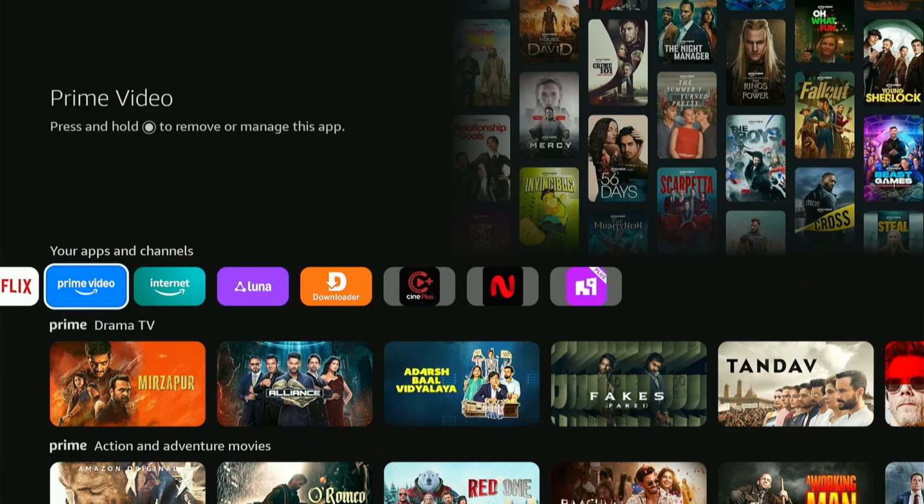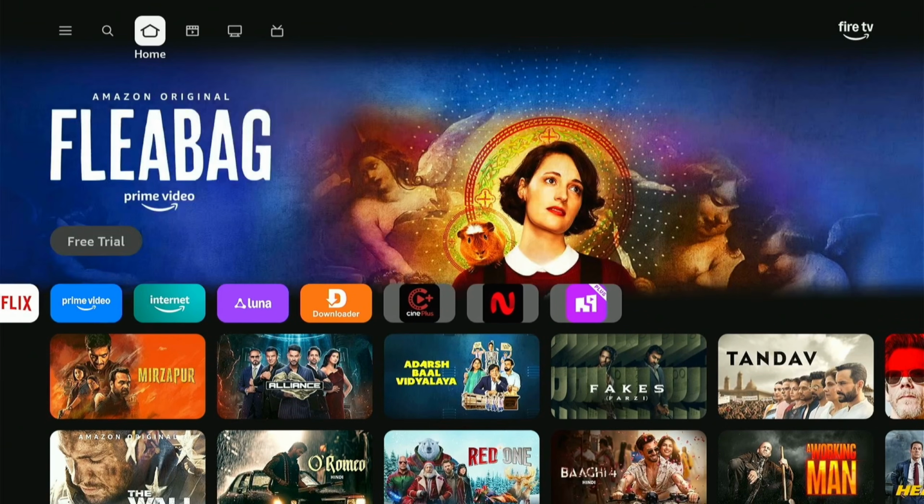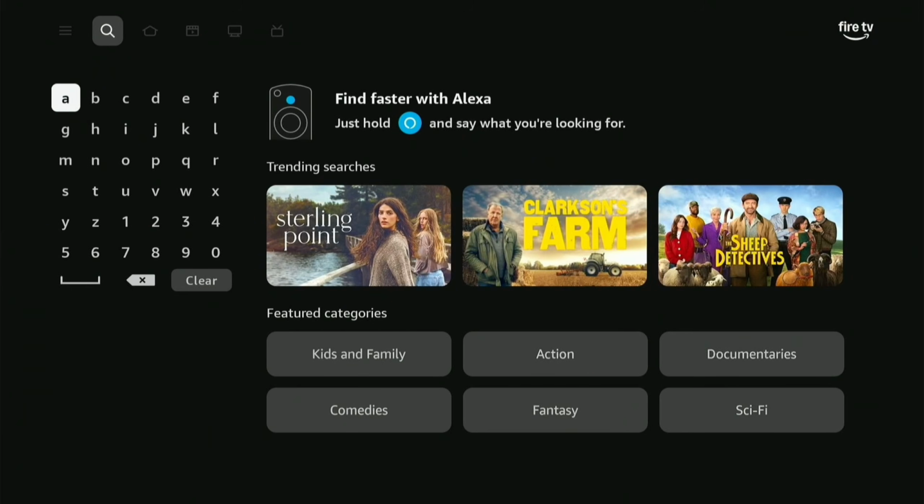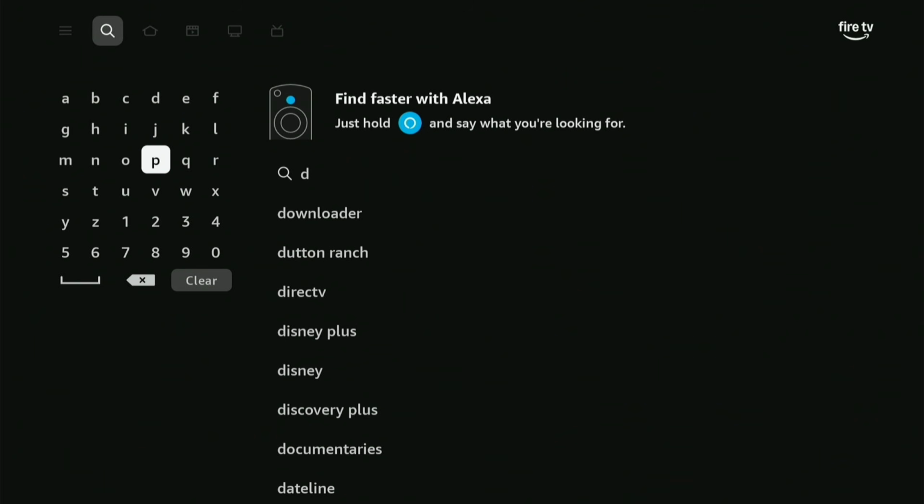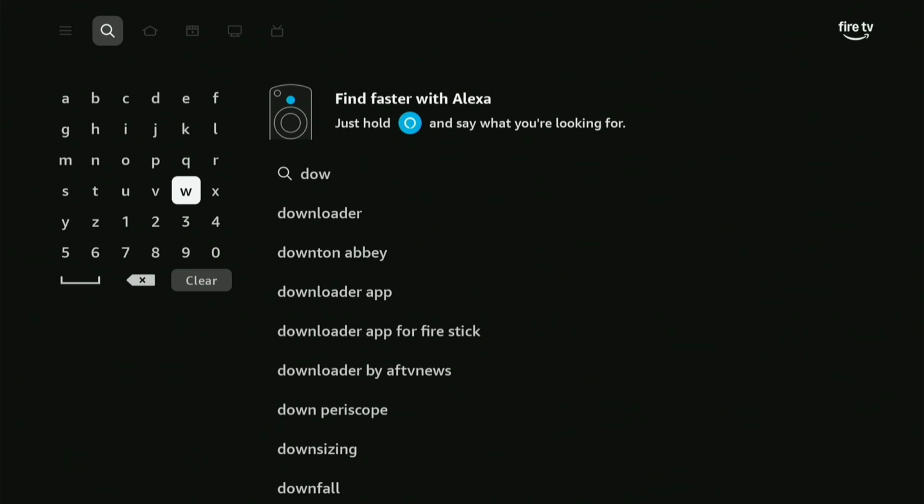From your Fire Stick home screen, move to the top, then move right and select Search. This will open the on-screen keyboard, allowing you to search for apps available on the Amazon App Store. Type downloader using the on-screen keyboard. If your remote supports voice commands, you can simply say downloader and the app will appear. Once downloader shows up in the search results, move to the right and select it.